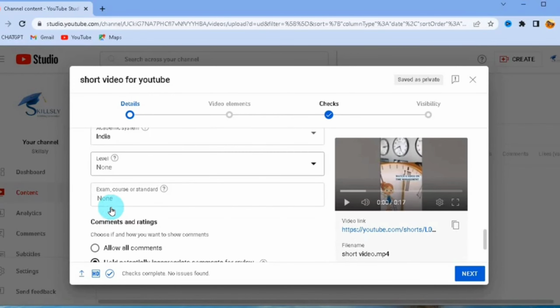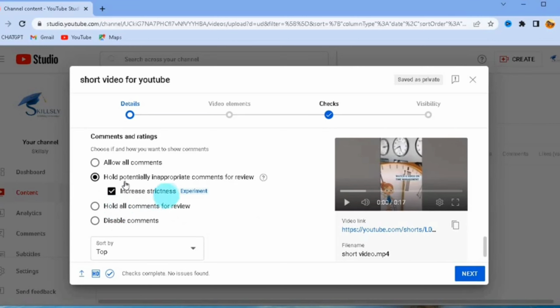You can restrict your comments. You can allow all the comments or hold some comments here or disable the comments. I am allowing some comments but hold potentially inappropriate comments and increasing the strictness. It will be as default.